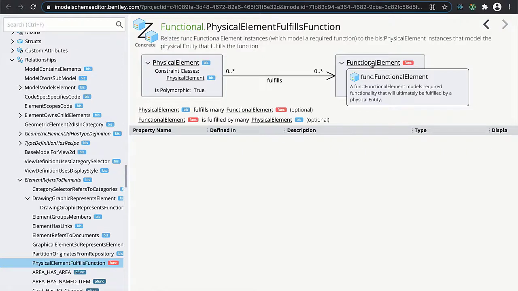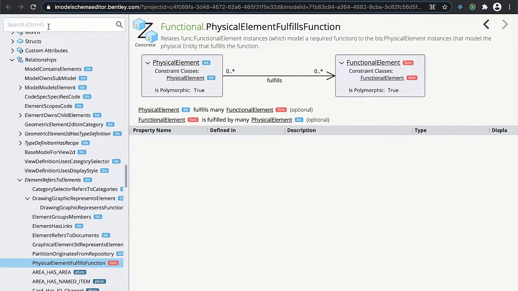So that's a quick overview of the Schema Explorer. And I just want to plug again, search is your friend, because it can be hard to find something if you're not sure exactly where it exists in the hierarchy. But that's not all. There's more.